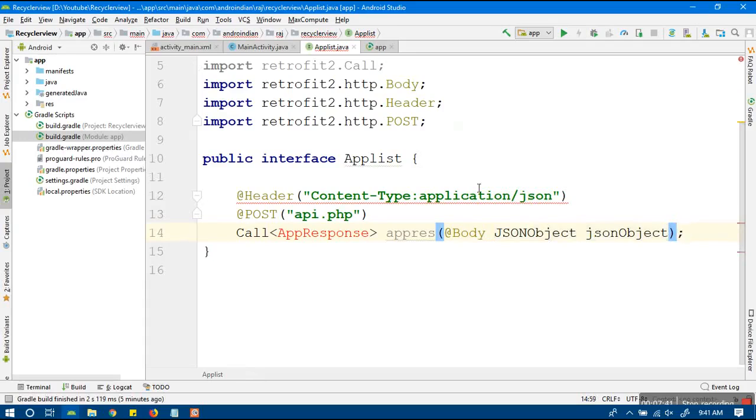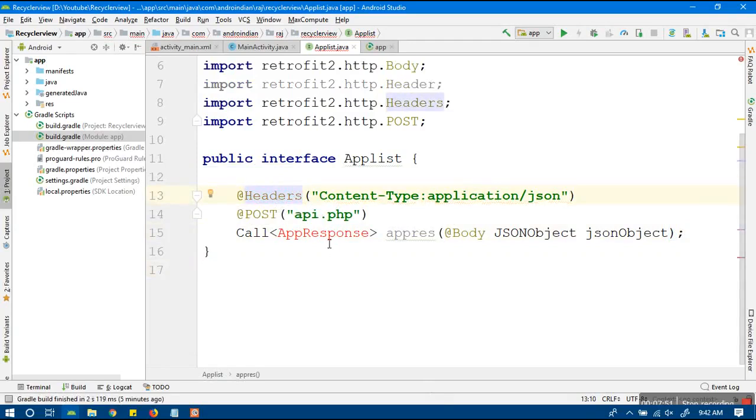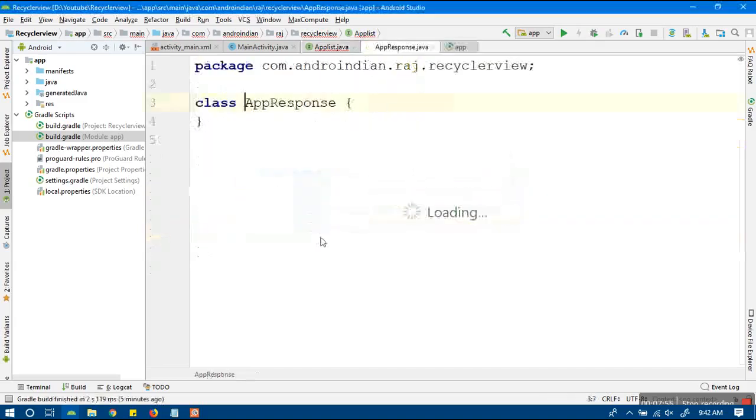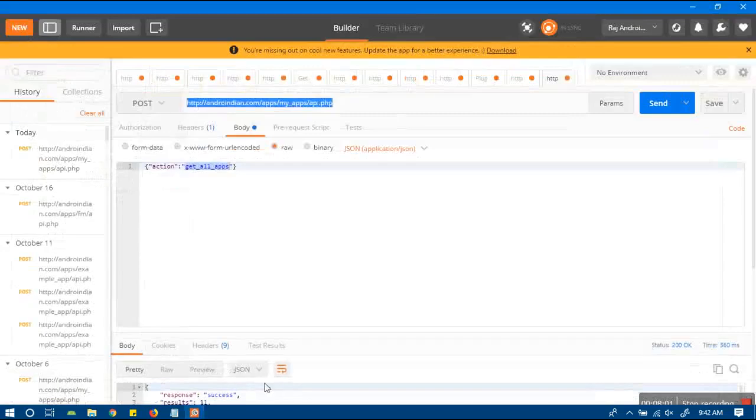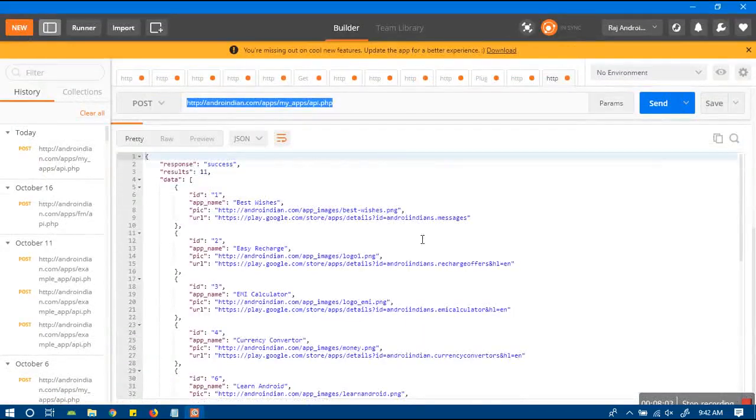So now with this name I'm creating one class. The class is created. For this class we'll create a Pojo. So how can we create the Pojo? Just copy this response, and go to Google. In Google you can type JSON to Pojo. So I'm taking this JSON to Pojo.